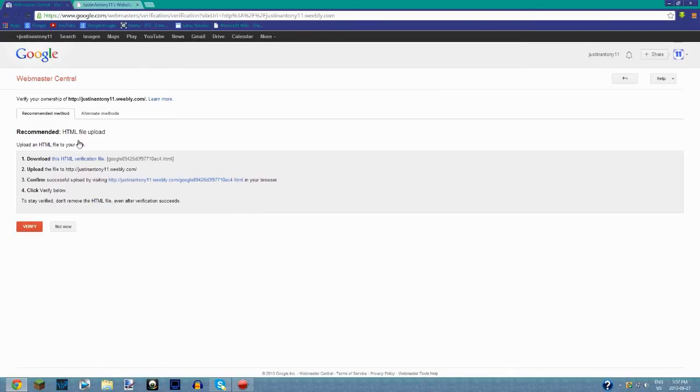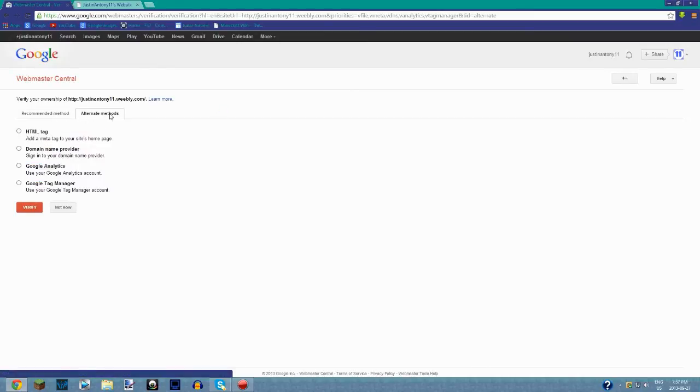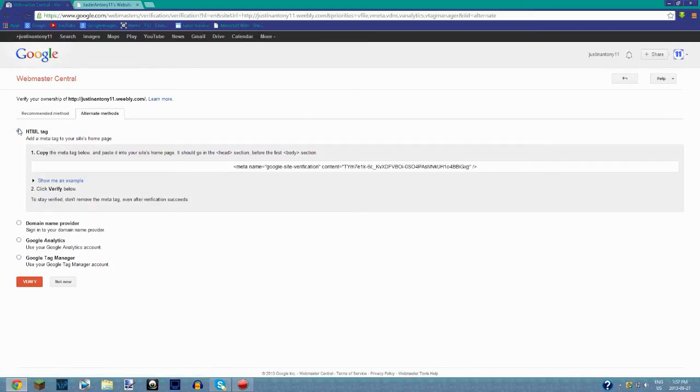And they recommend an HTML file upload, but Weebly can't do that. There's a much, much easier way to verify, and I don't think it can do this verification file. So you want to go to alternate methods here, and for Weebly, you have to click on HTML tag. And there's this code here. All I have to do is highlight this, hit Control C to copy, or just right click and copy that.